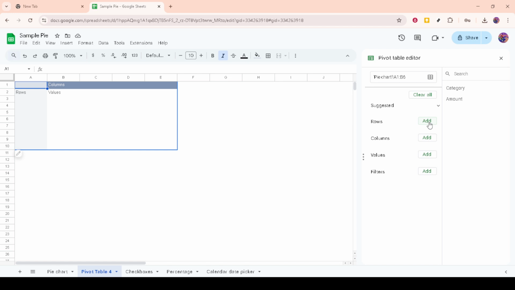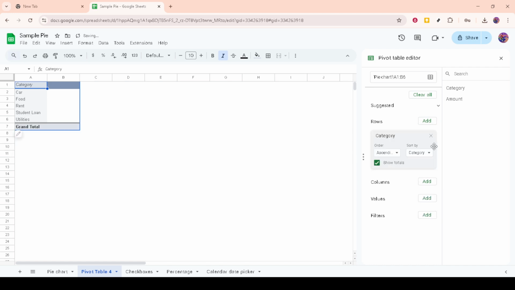In the Rows section of the editor panel, click on Add. A list of your column headers will appear, and you can select the ones you wish to display as rows in your pivot table. This is a crucial step because it defines the primary organizational structure of your pivot table.